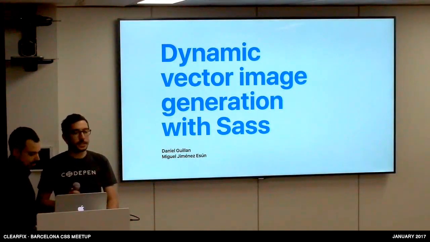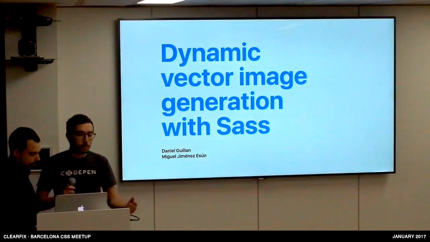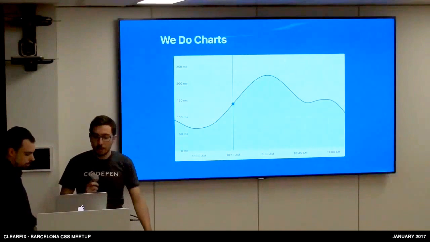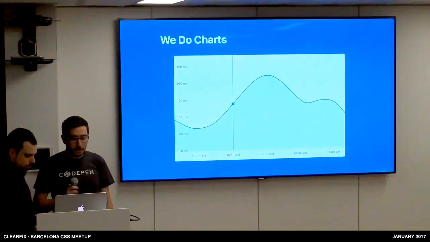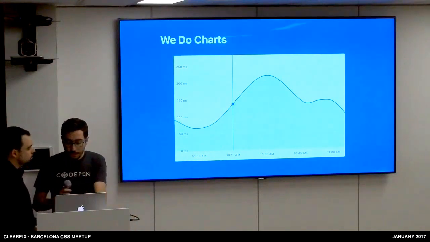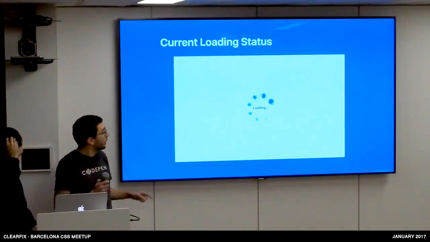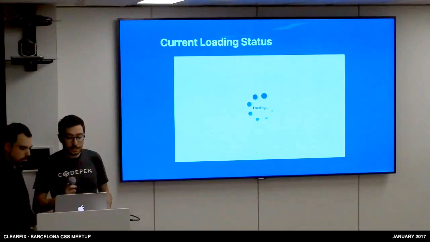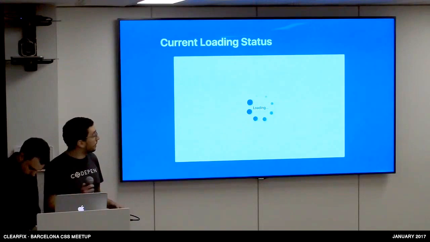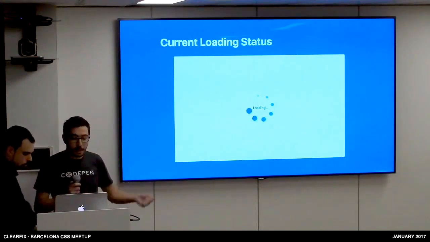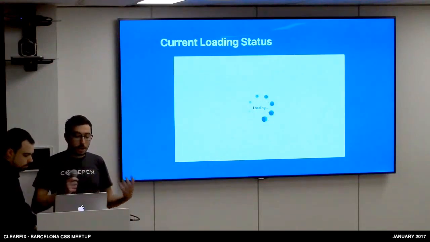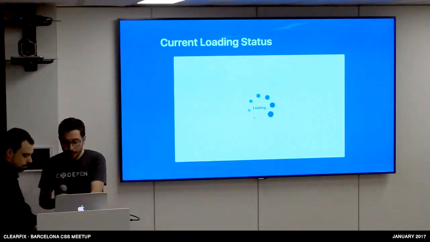We are part of the database team, and our team works on the charting library that powers most of our products. And today we're going to talk about an aspect of the charts that we do, and it's the loading state. Up until now, we had this loading state. It has nothing wrong. In fact, it's built in Sass. It's pretty nice. It's customizable, the number of dots, the radius, the color. But we are moving into something different.